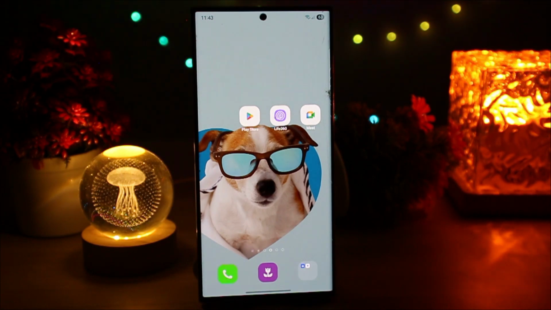First, check if your camera is working in other apps. If it isn't, the problem might be on your device camera itself. Make sure it's not covered or disabled.